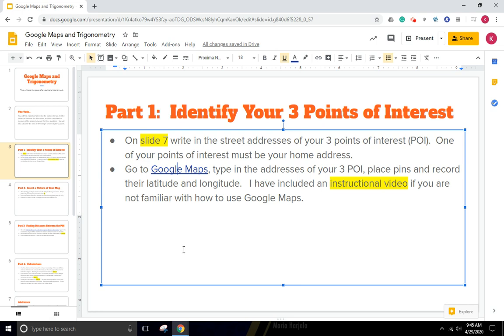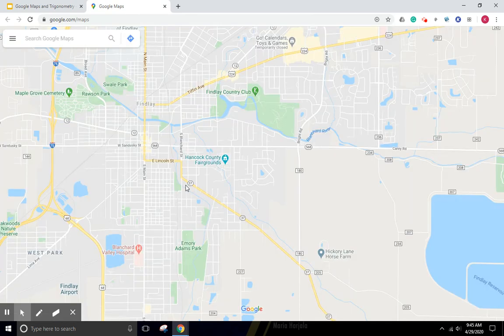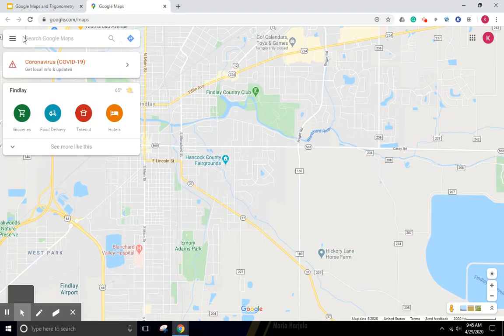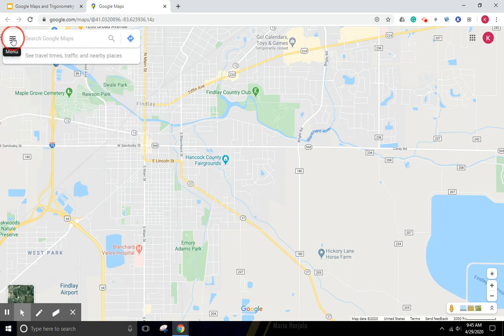I'm going to show you how to go to Google Maps and place 3 points or 3 pins so you have 3 points of interest. So I made this Google Maps link here, so you can just click on that and it'll take you over to Google Maps. Once that opens, you want to go to the upper left-hand corner to the menu.